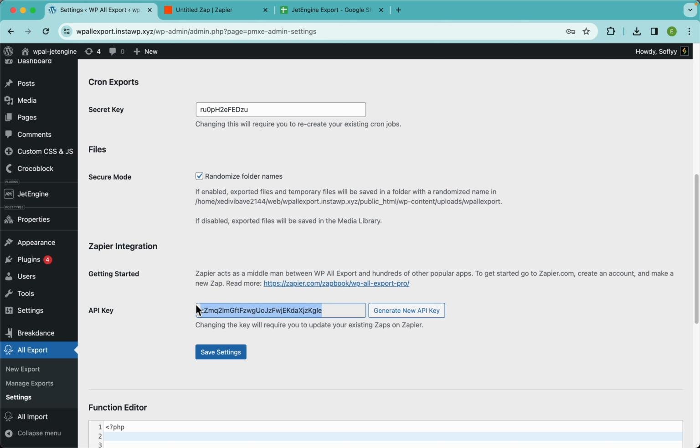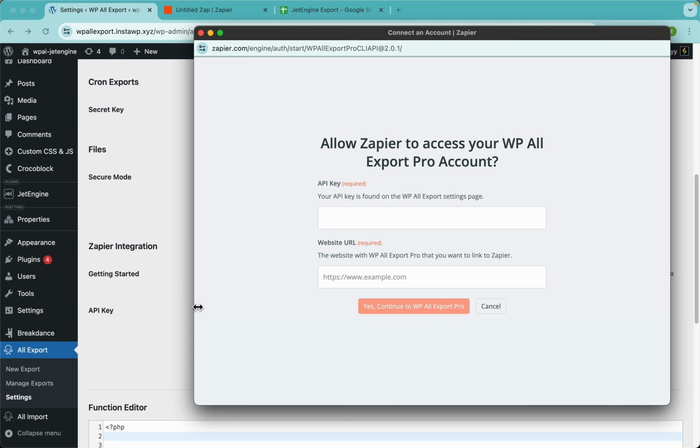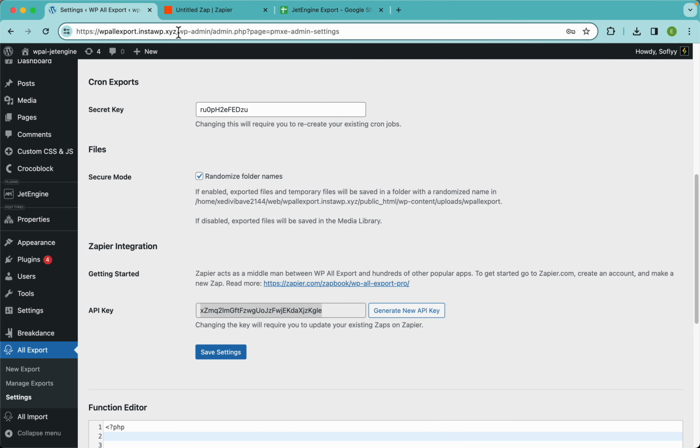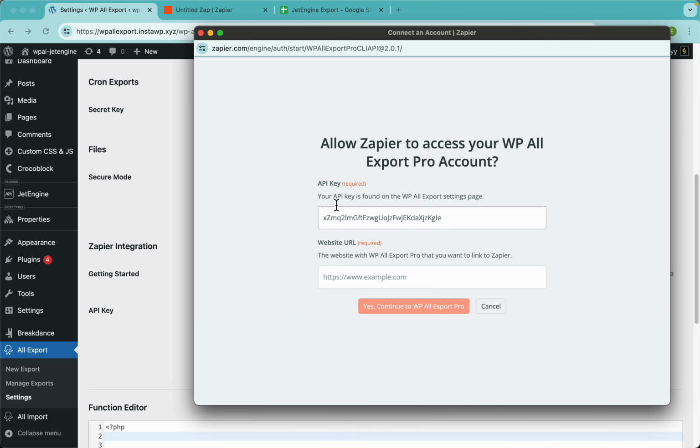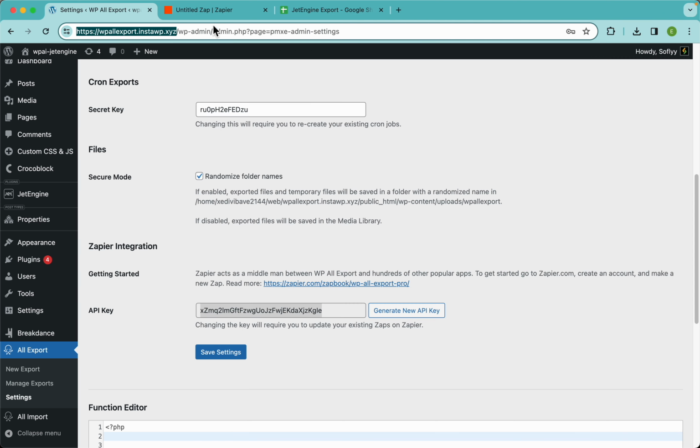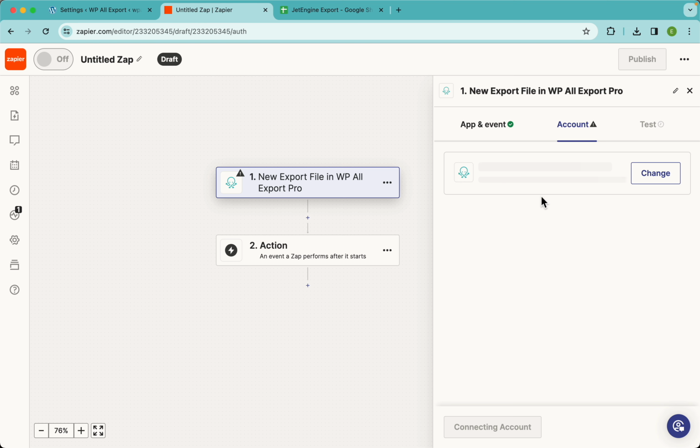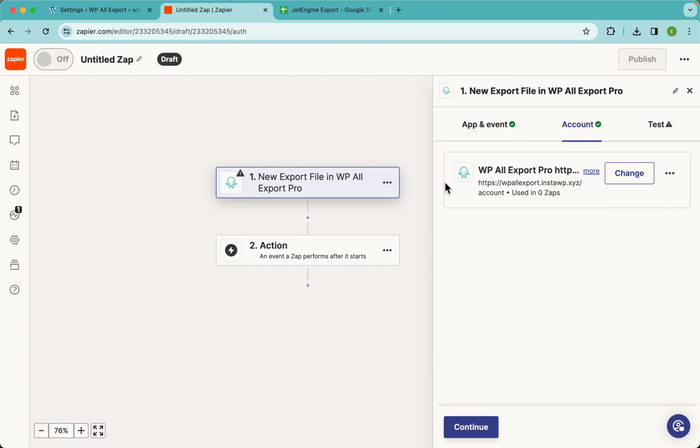Now let's copy this, right? And go back here to Zapier, paste that API key here, and then I'm going to copy my URL like so. All right, let's paste that here. All right, cool. Now, with this, WPL Export is going to be connected to Zapier, and it will allow you to run and do whatever you want to do here, right?